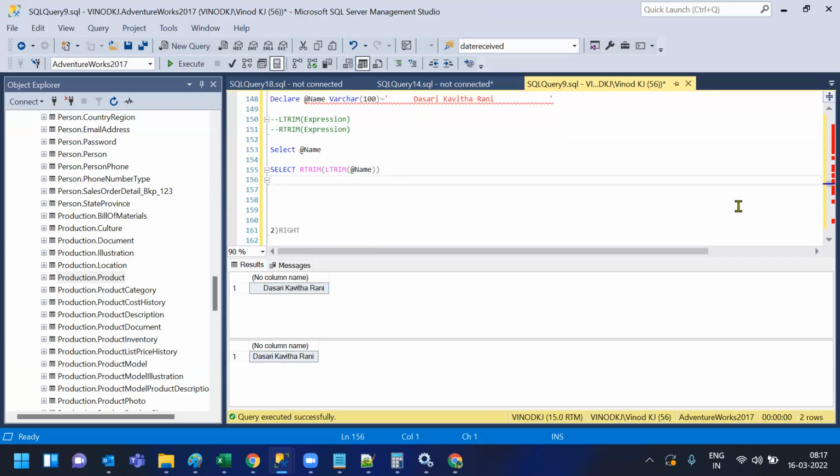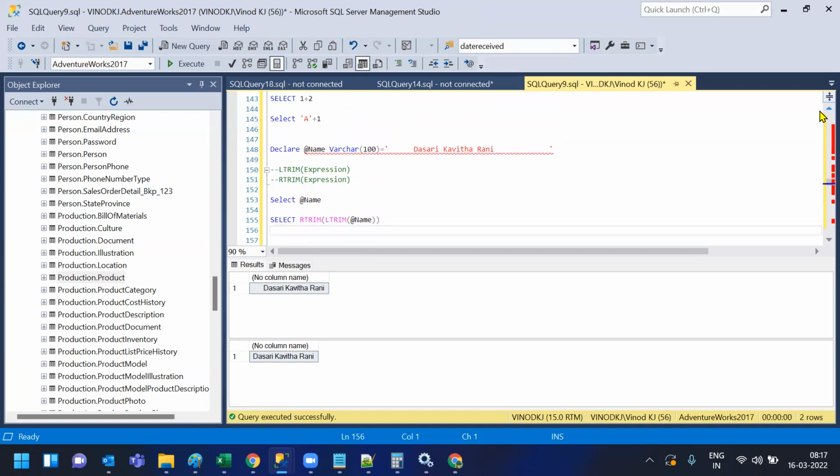Can you write down: LTRIM and RTRIM will remove spaces on the left and right side respectively.